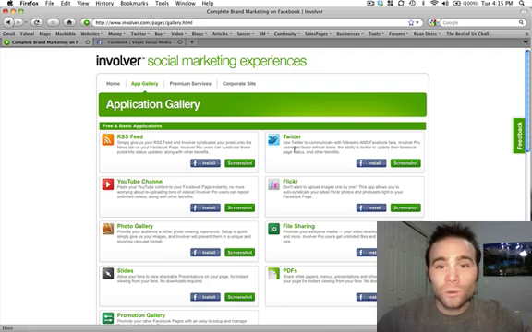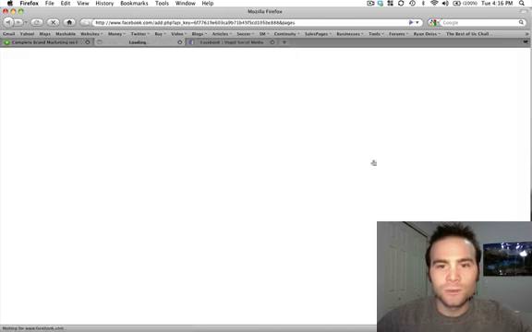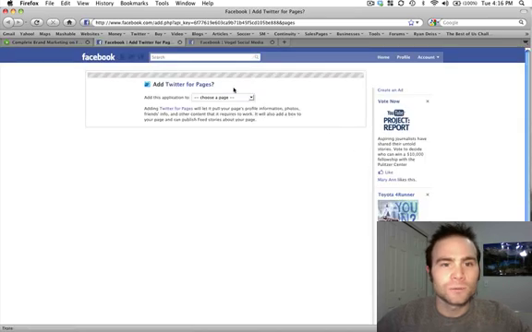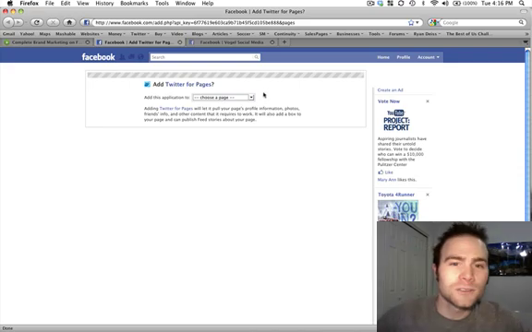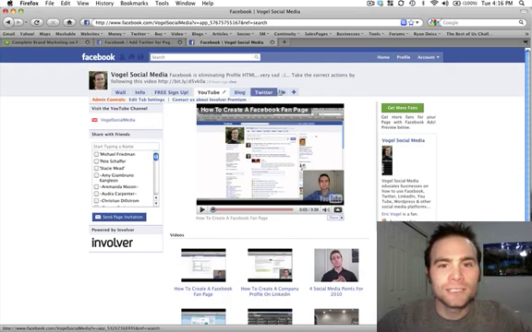Let's go. Once you're here, it connects with Facebook automatically. So let's do a Twitter. Let's add the Involver Twitter application. You click, choose what page, Twitter page, or I mean fan page, that you want to add it to. Once you do that, it'll add the application to your fan page here.